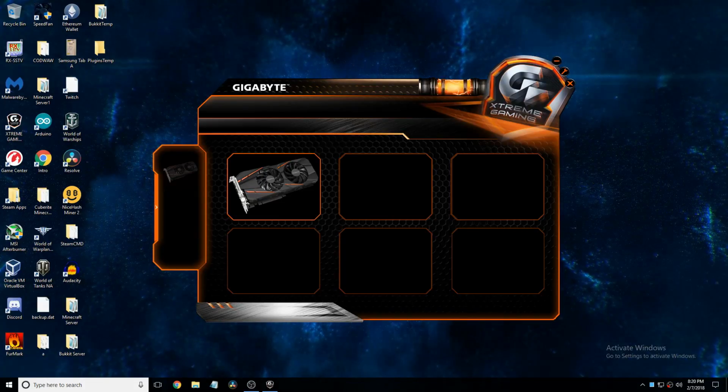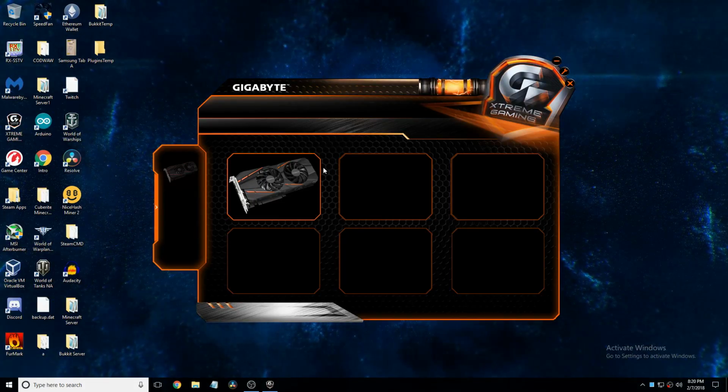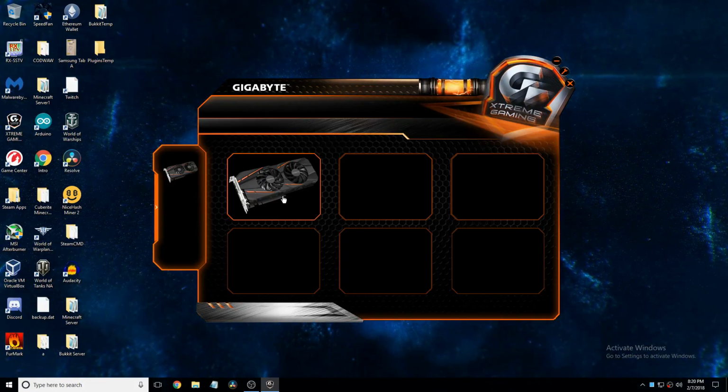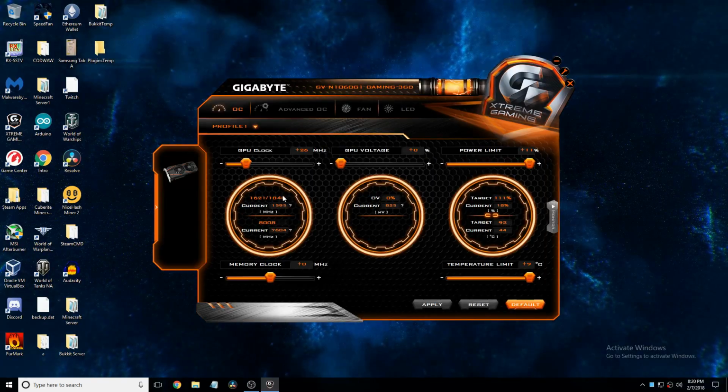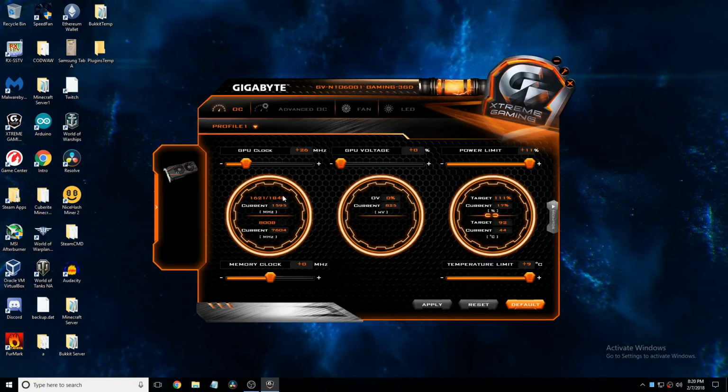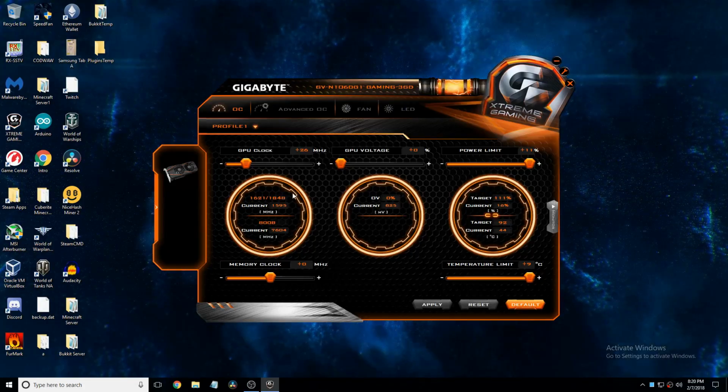So once you're in the software, choose the graphics card you want to modify the settings of. I only have one. It's a 1060 G1 gaming, I don't know, 3 gig, I think. I don't honestly remember. I built my computer. Oh, it is 3 gigs.